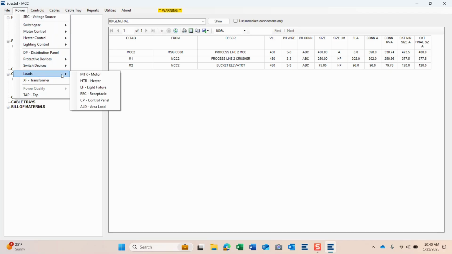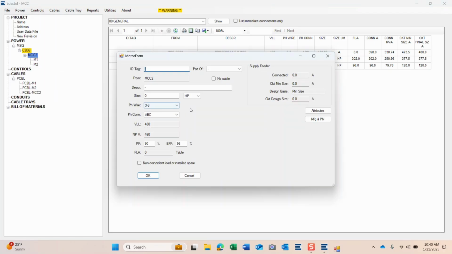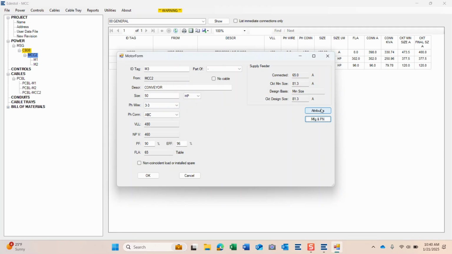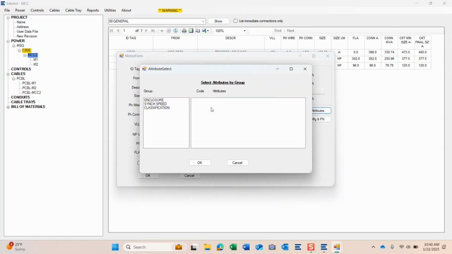So let's put our third motor in, and we're going to add that, and we're going to say M3, and this is a conveyor, and we're going to call this 50 horse. Okay, same deal. Attributes, let's go to part numbers. Balder, you can now list because it's already created. If it happens to be a different one or close to it, 777. So it has a different one. Let's go to attributes. Synchronous speed, 1800, enclosure, TEFC.